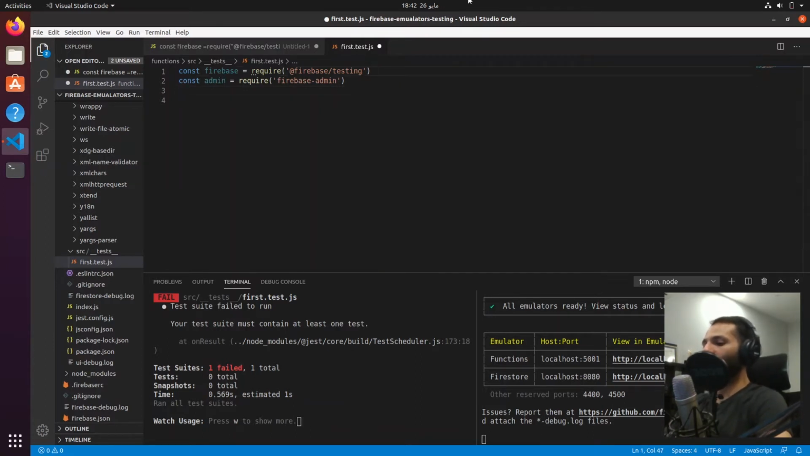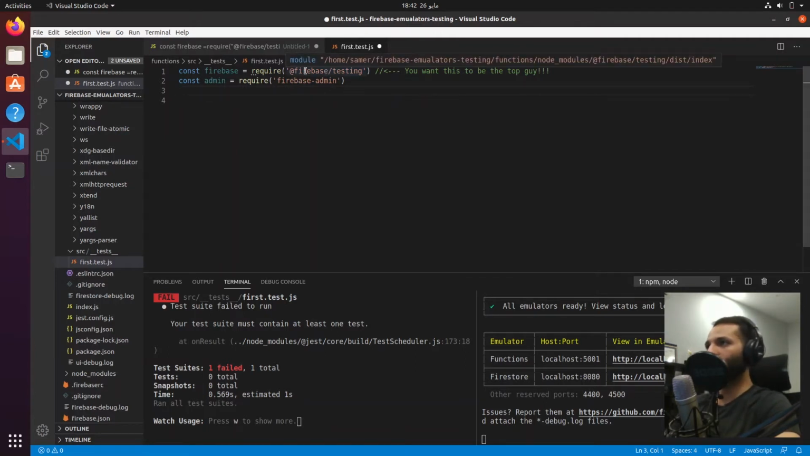After that, one more thing, guys: you want this to be at the very top, to be the top guy. Otherwise you're going to run into issues when you try to execute this code or when your test is running. It has to do with initializing certain variables and whatnot. I don't want to get into it now. Just make sure this is at the very top of your file.